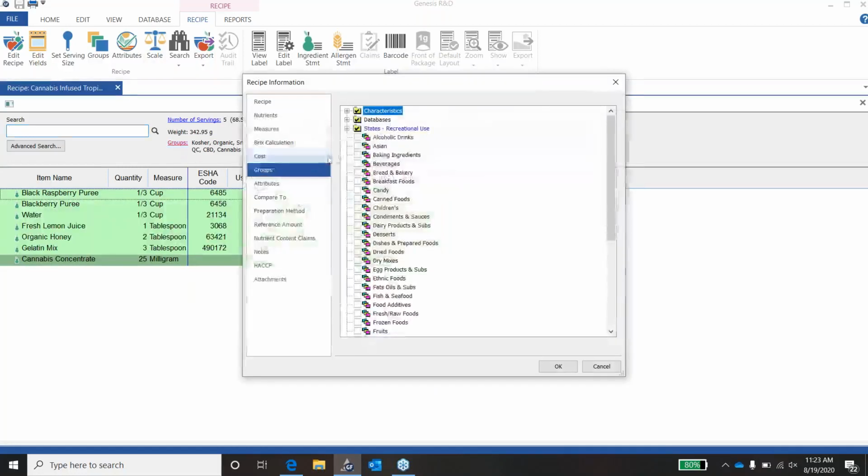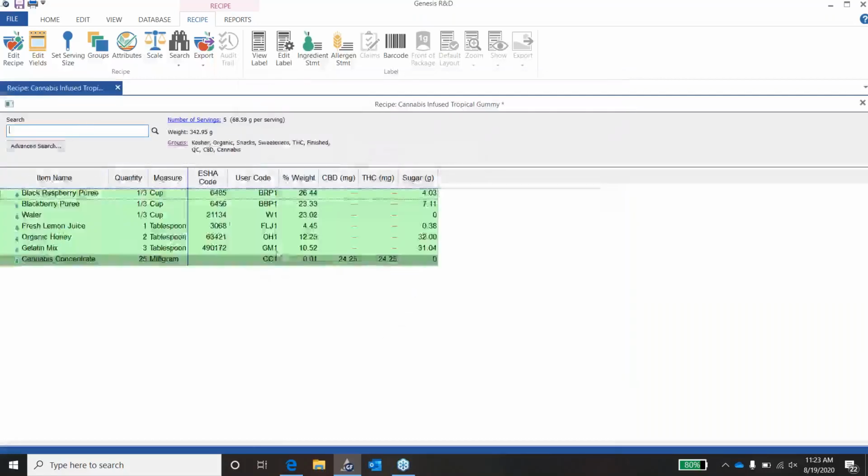So at a quick glance, I can open up our folder structure, see by the check mark where I have items listed, and expand down to see where those tags are listed so I can easily find items moving forward. Within this, I also have the ability to track nutritional information, but I also want to track my CBD and THC values. As you see here, the only item contributing to CBD and THC is my cannabis concentrate, which is showing at a 1-to-1 ratio.